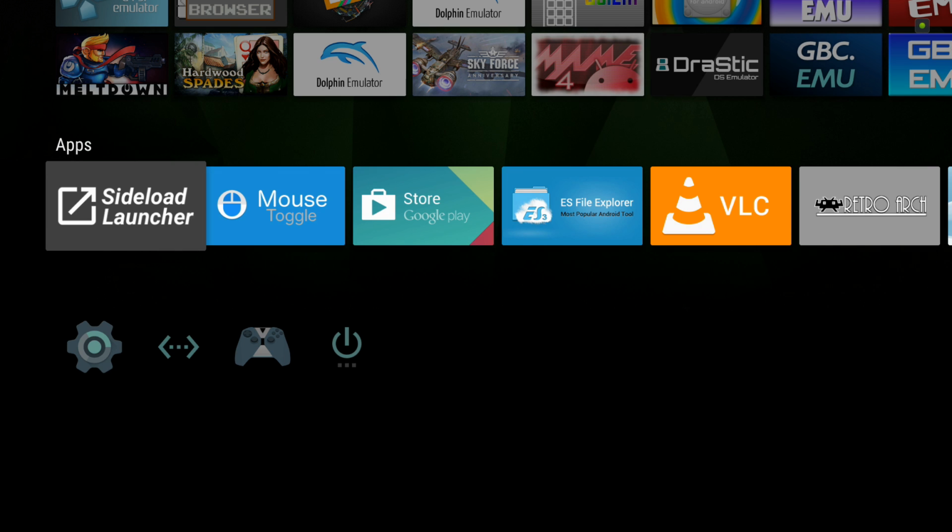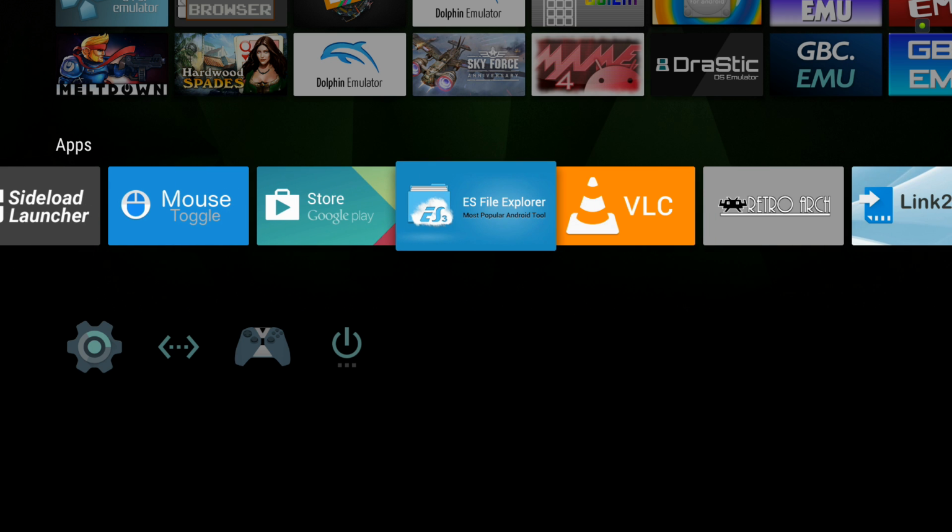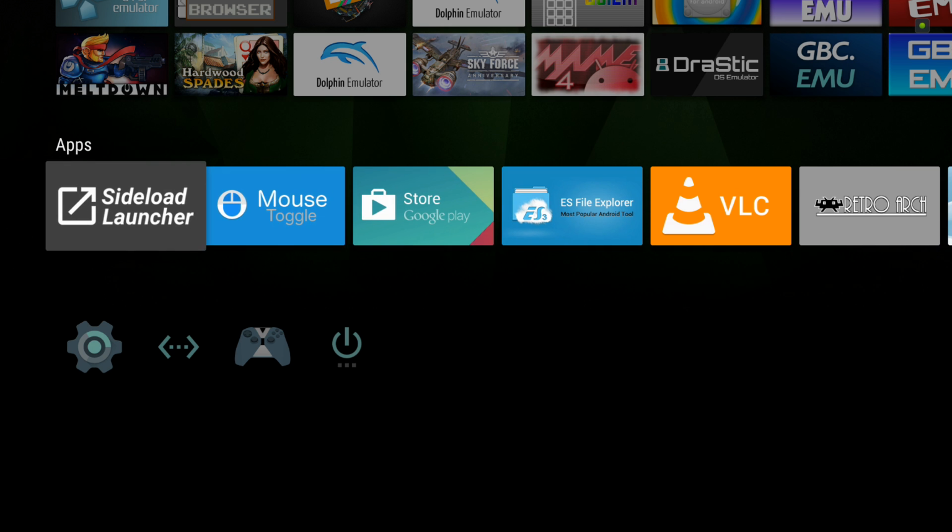It works fantastic. So you will need to have Sideload Launcher installed so that you can get to non-Android TV apps. We're going to use the ES File Explorer that everybody loves so much to actually install the APK, and then we'll go in and configure it.